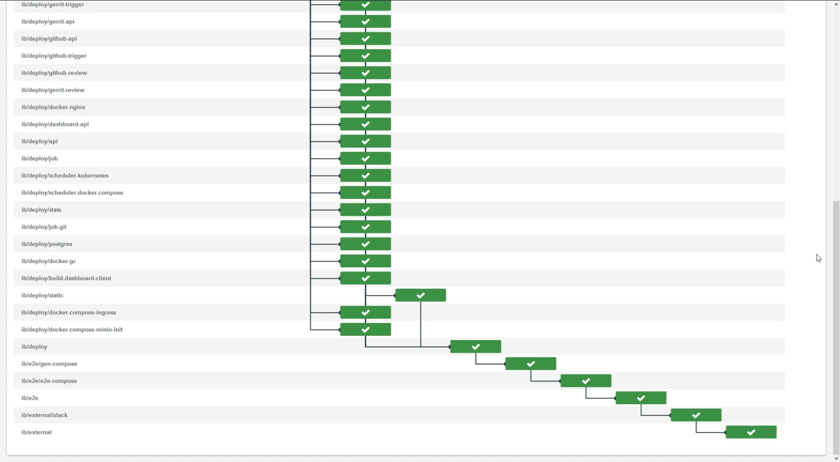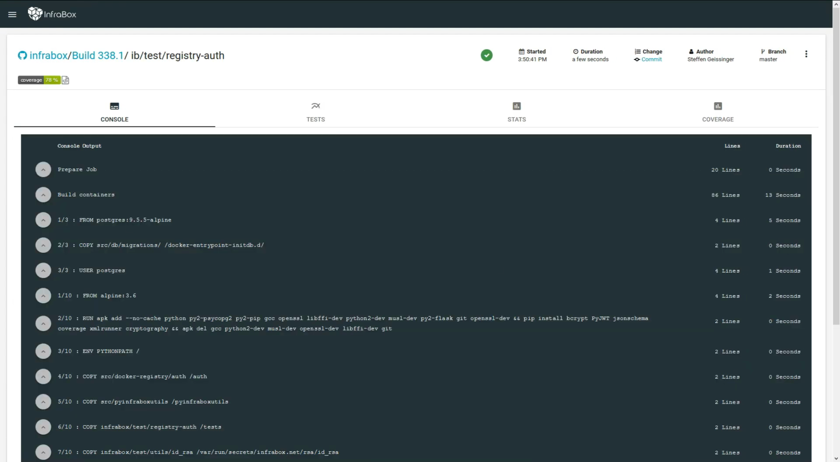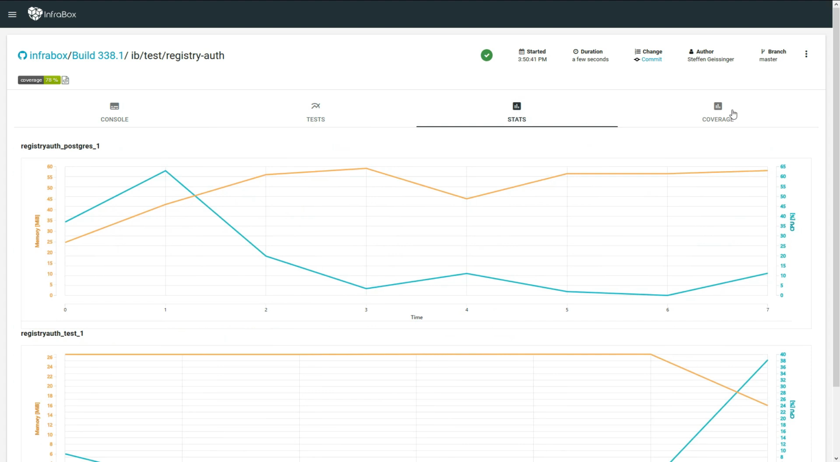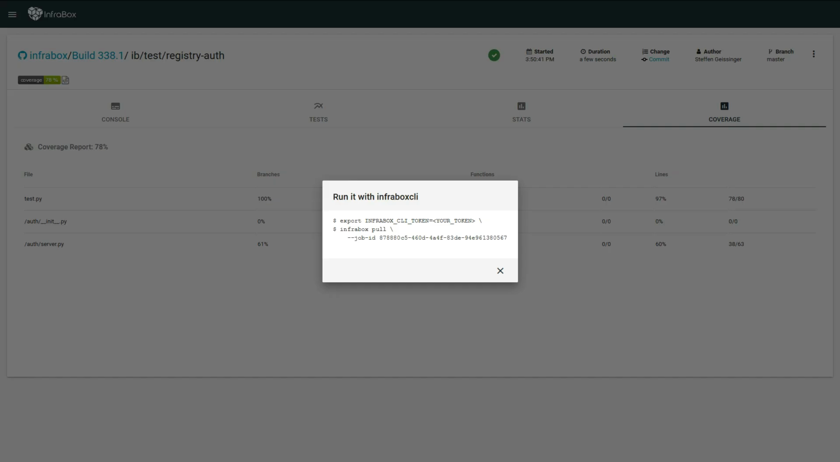Okay, let's dig a little bit deeper and look at one of the jobs. For each job you can see the console output, but also the test results, CPU and memory statistics, and coverage results if you like. Sometimes your tests fail on your CI infrastructure and you can't reproduce them on your machine. Instead of now SSHing into the build machine, you can pull the image of the failed job from InfraBox with our CLI and run it on your machine. With this, it should be a lot easier for you to reproduce failures in your tests.